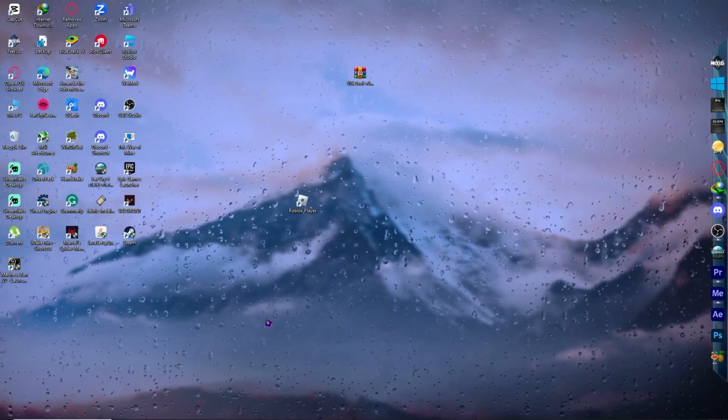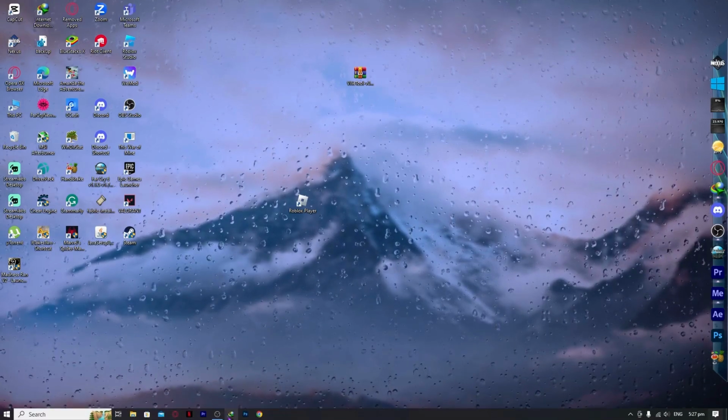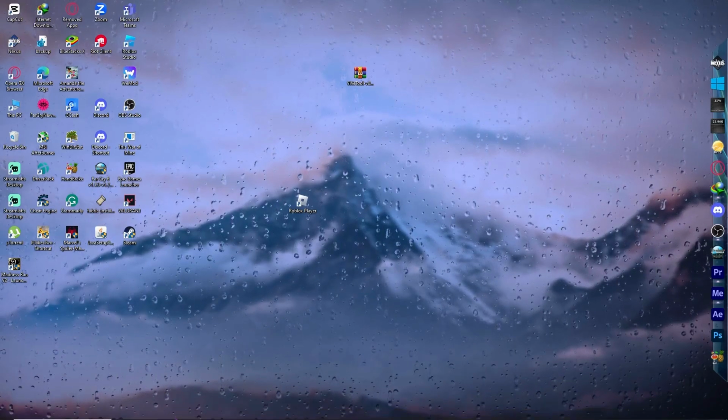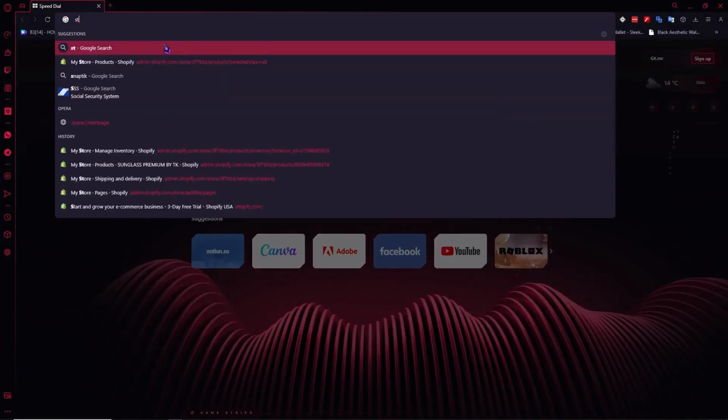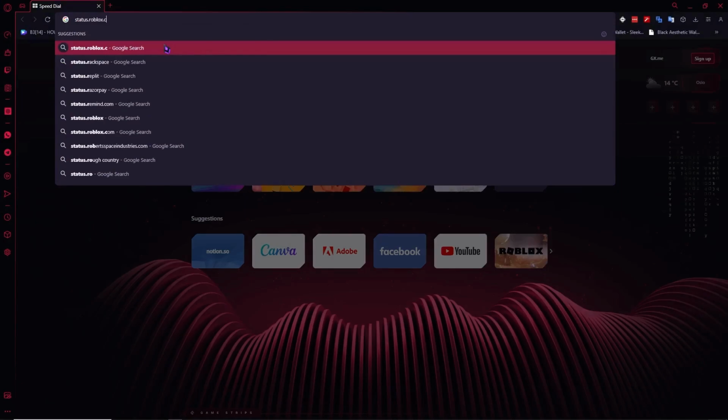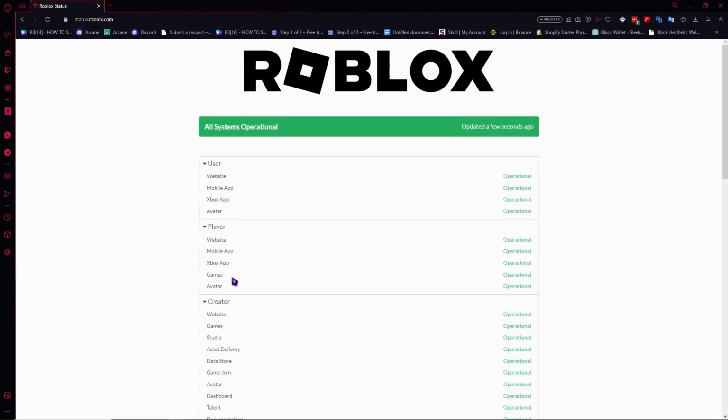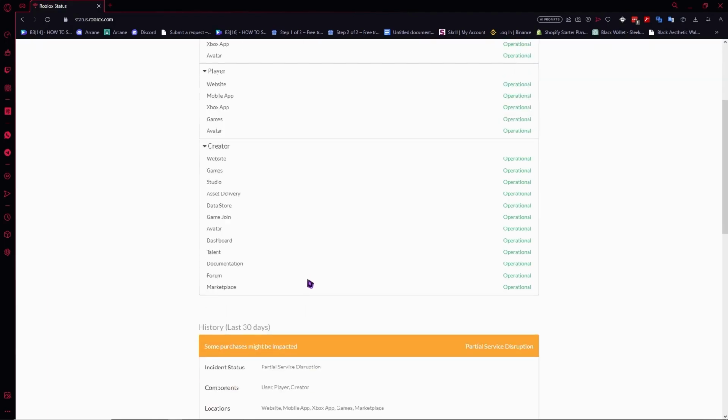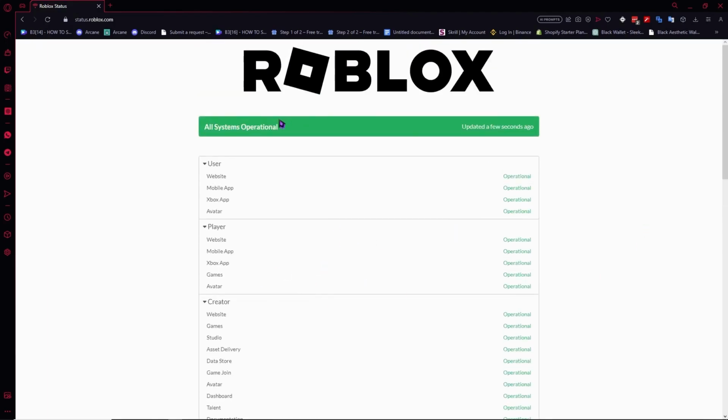If you've done all of that and it's still not okay, then you can go into your browser and check the status of Roblox. You can go to status.roblox.com, and you can see all the servers of Roblox right here. As you can see, it's all operational. That means there are no errors in the Roblox servers.